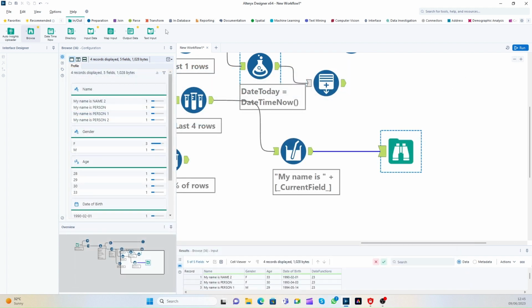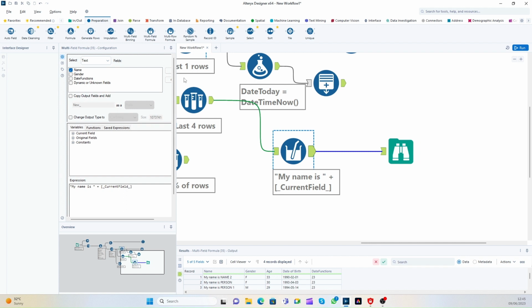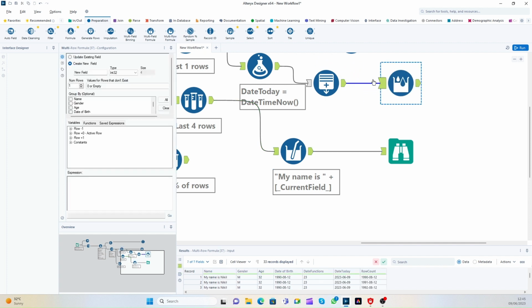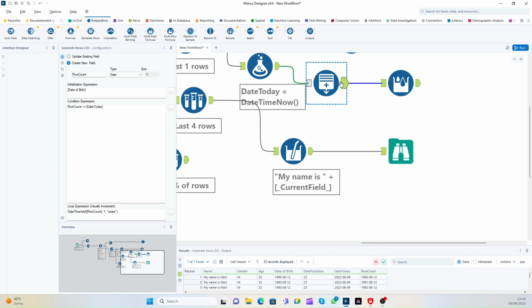Then we'll go to the preparation tools again. We have seen the multi-field formula, and now what is the multi-row formula? In the generate rows tool, we have created so many rows, right? Based on my date of birth till now, since my age is 32, I have created 32 records, or 33 records, because one record was already existing, and including that one we have created 33 records.